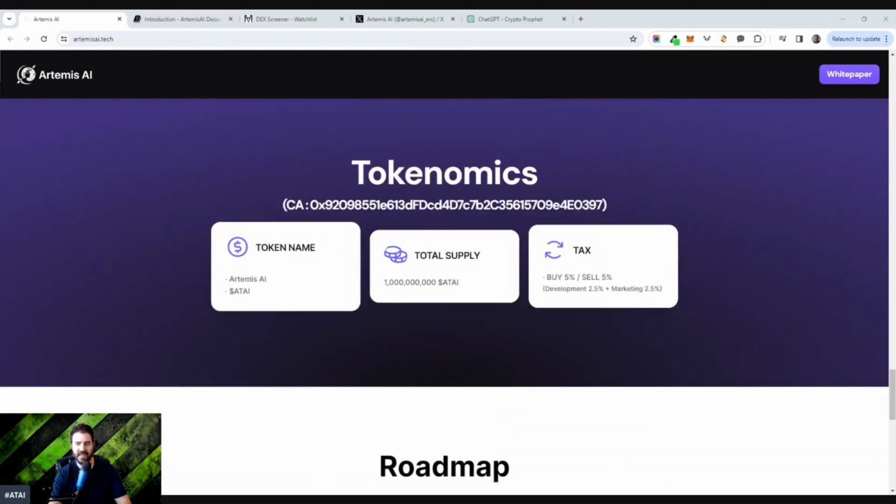Quickly, we'll look at the tokenomics. Here's the contract address, so if you want to copy and paste that into your Ethereum wallet, MetaMask, somewhere else that you're going to be keeping your coins. The token name is ATAI. You can see that at the bottom of the screen there. Total supply is 1 billion coins. And then this is how they plan to distribute the tokens out for development efforts, marketing efforts, and so on, right?